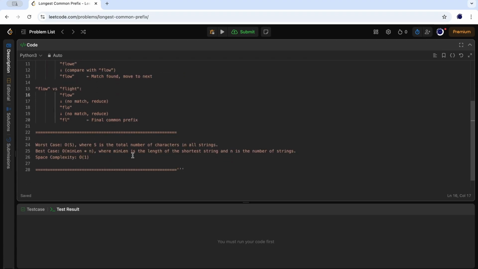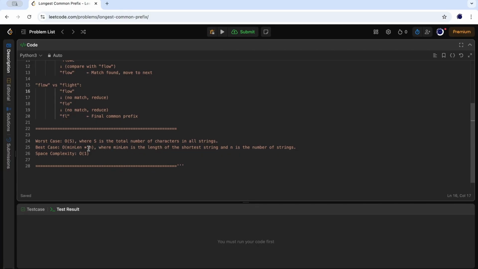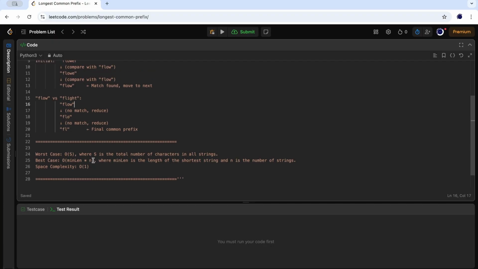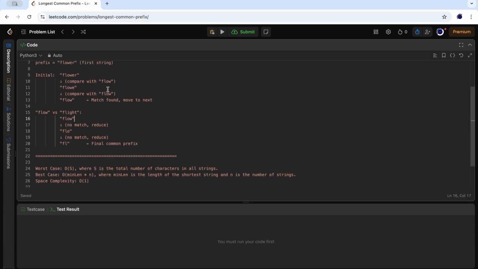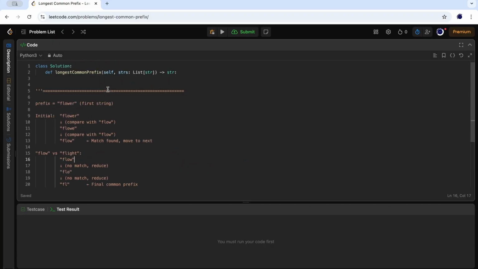In terms of time complexity, the worst case scenario would be O of S, where S is the total number of characters in all the strings. And in the best case, it would be minimum length times n, where minimum length is the length of the shortest string and n is the number of strings. And the space complexity is O of 1 because we're not really going to be creating any new strings.